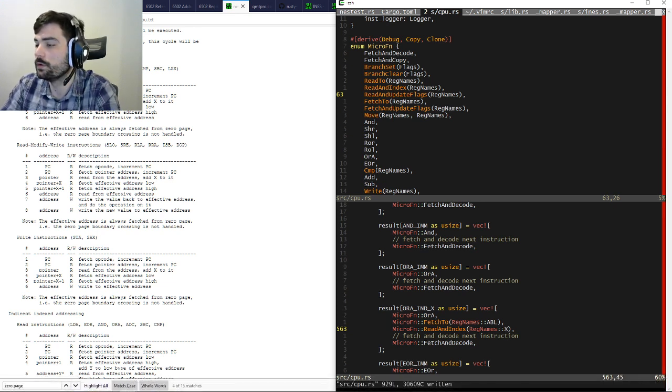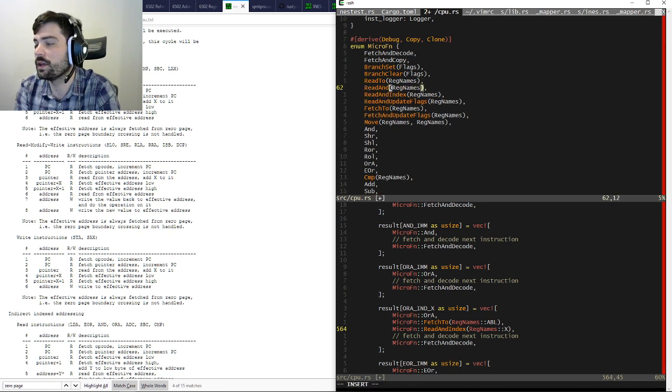Okay. And then we need to fetch. But we have a fetch to, we have a fetch and update flags, but those are both relative to the program counter. And then we have a read to. All right, let's just do read and increment.